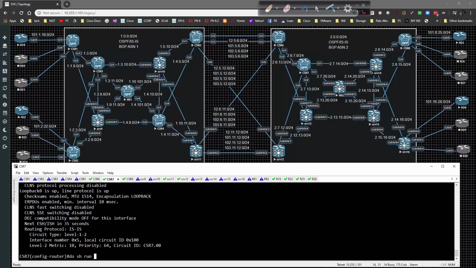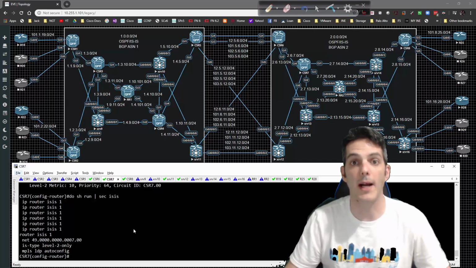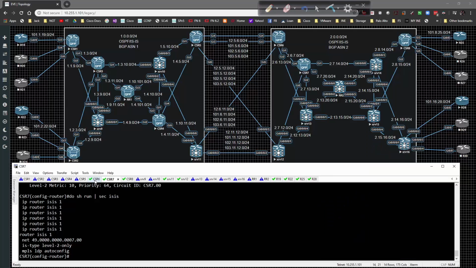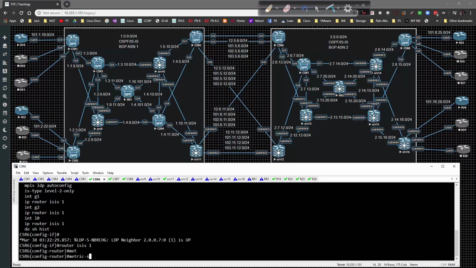So do show run section IS-IS. Okay, IS type is level 2. Oh, you know what I'm forgetting to do? I'm forgetting to throw the metric style wide. That's what the problem is. So on 6, router IS-IS 1, metric-style wide.